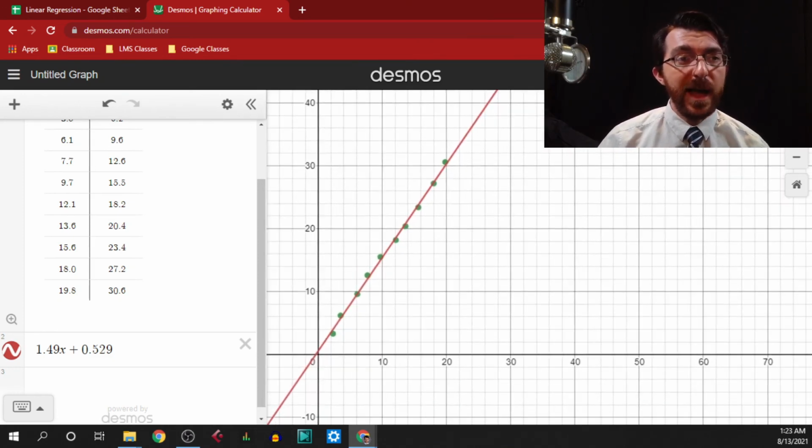Anyway, that is how to get a linear regression using Google Sheets and a TI type calculator. You might be doing this for science or for math, or because your teacher told you to when you're in school. Anyway, now that you've got the tools, go and do it well.